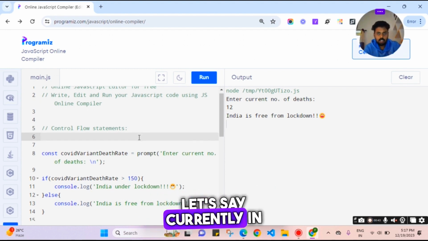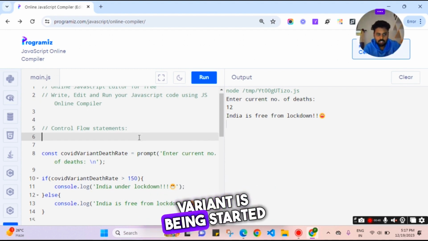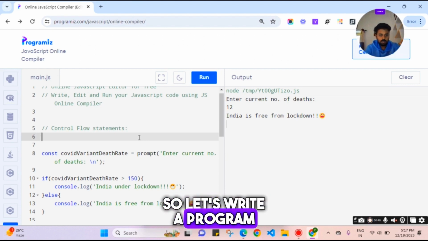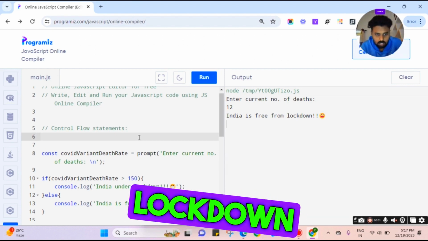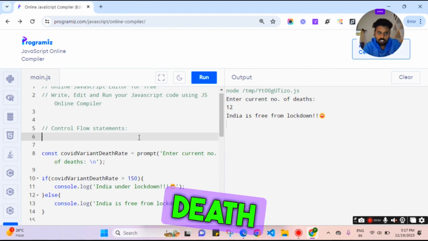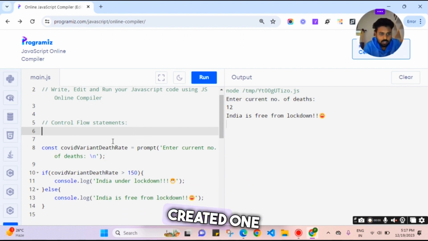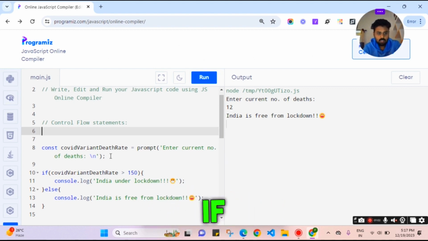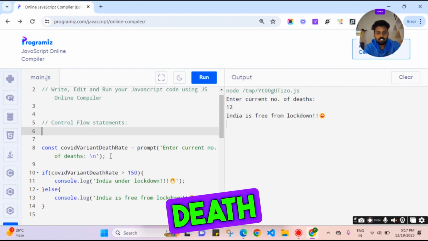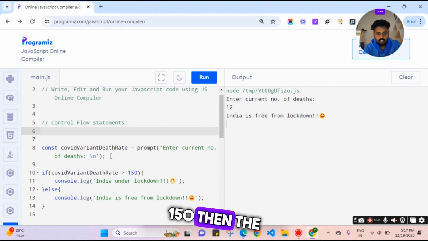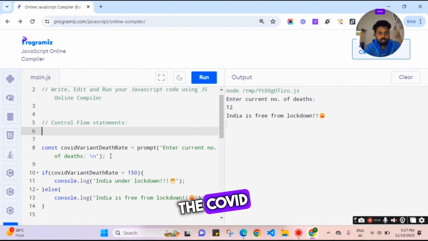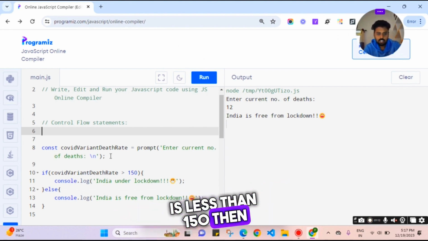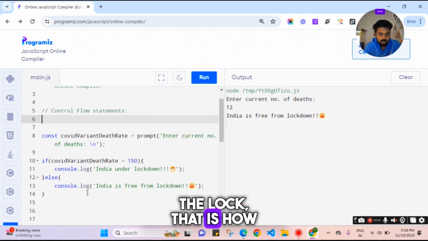Let's say currently in the market, a COVID variant has started. So let's write a program for identifying whether India will be under lockdown or not based on the COVID variant death rate. Here I have created one variable named COVID variant death rate, and I'm taking the value from the user. If the user enters a value, the current death rate, greater than 150, then India will be under lockdown. If the COVID variant death rate is less than 150, then India is free from lockdown. That is how simple it is.